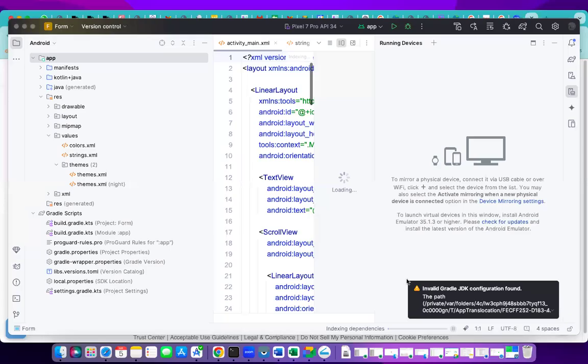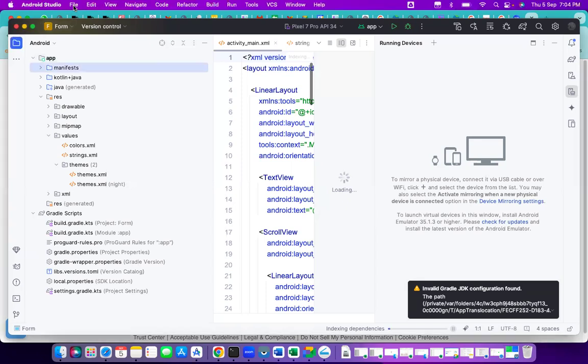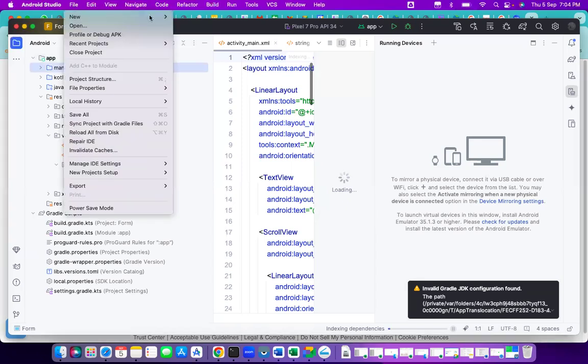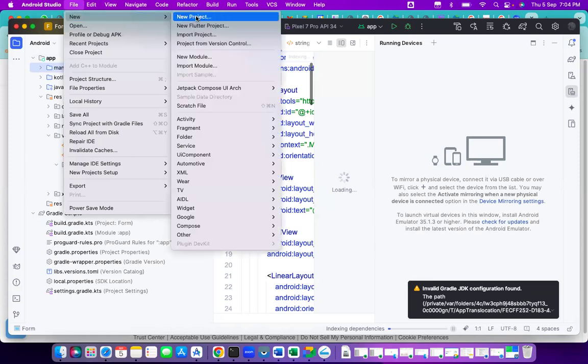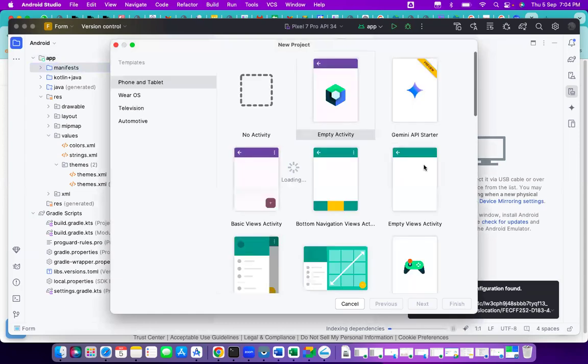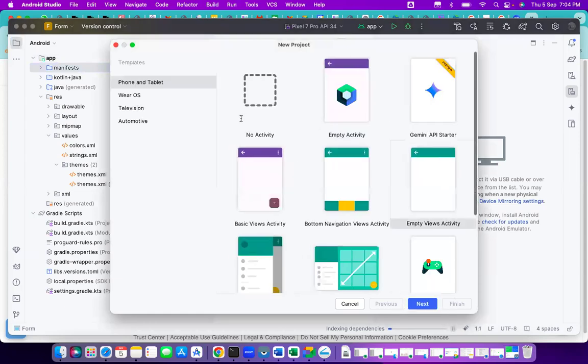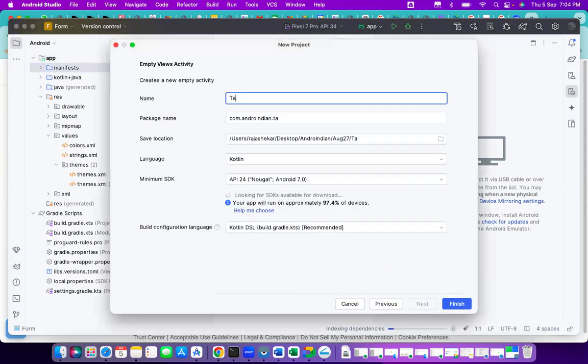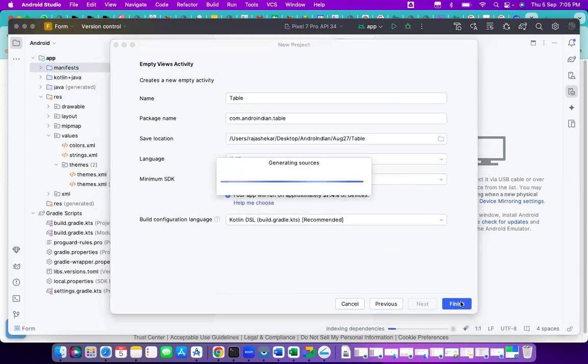So today we will concentrate on table layout. For that table layout, let me create one new project here. I'm creating one new project on the name of table. So in this, now we will see how the table layout will be created.